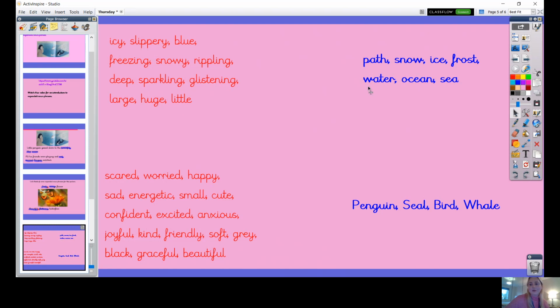And over on the right, we've got some nouns that those might describe. We might say the glistening, rippling water. We might say the huge, sparkling path. We might say the freezing, slippery ice. Okay, so you choose two adjectives and use them to describe a noun.